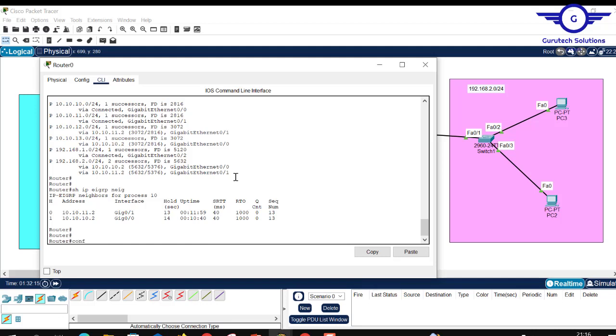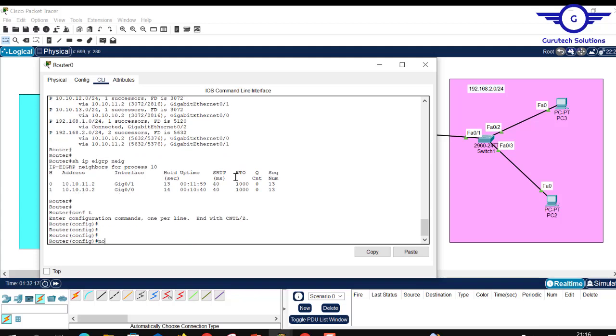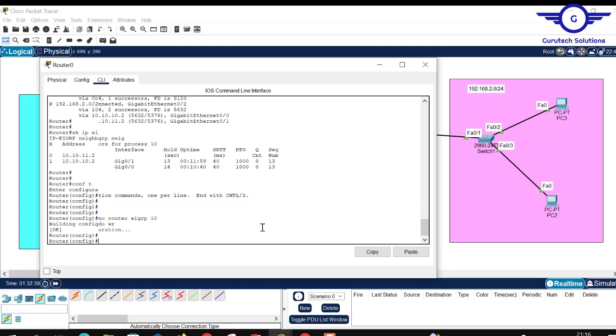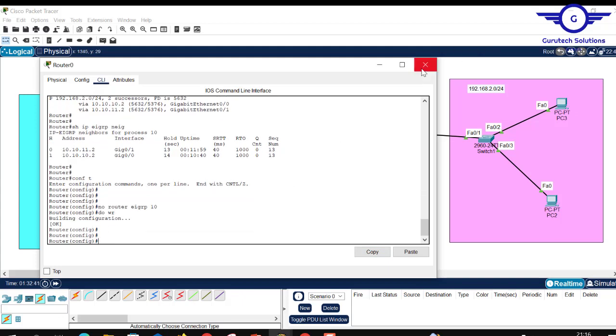Okay, config T, and just say no router EIGRP 10. Remember the first thing we did was configure router EIGRP 10. So we're just telling the router, delete it. And we hit enter, copy, and do write. We don't even need to reload. That's just enough.